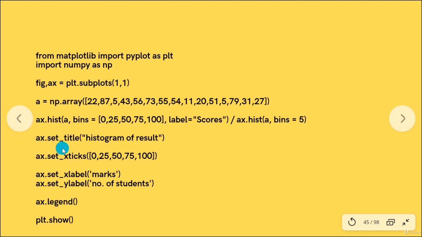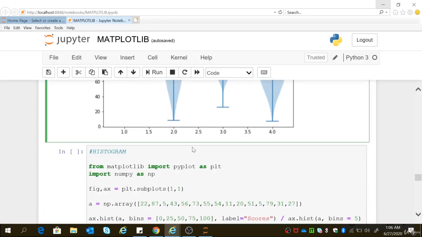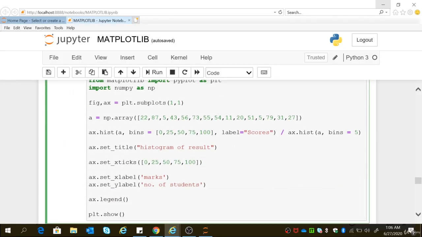Then setting the title, setting the x tick values, again you can specify, or the function will take it itself. Then setting the x label and y label. So obviously, we have been doing it. Then the legend and the plt.show. All right, so you will get a very beautiful histogram here. Let's do it. So that's the histogram function I have. All right, let me remove this one.